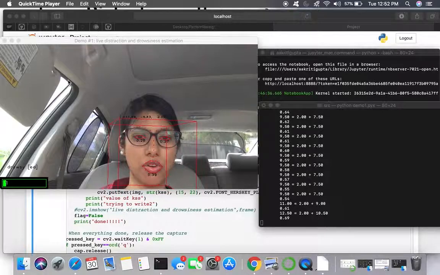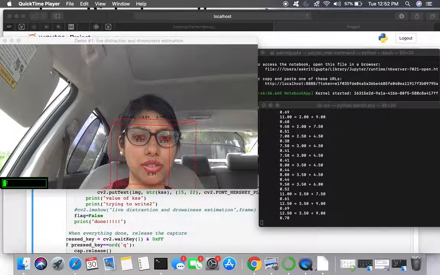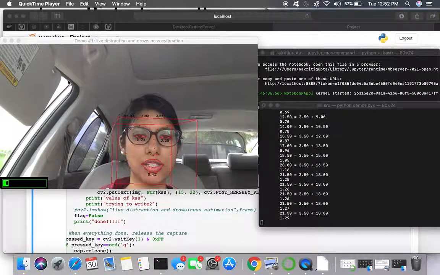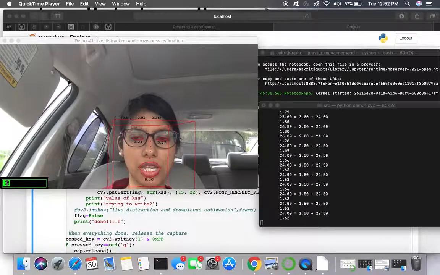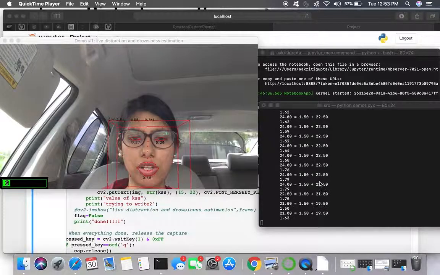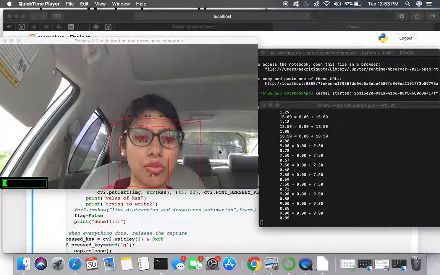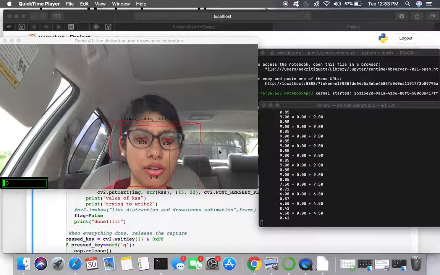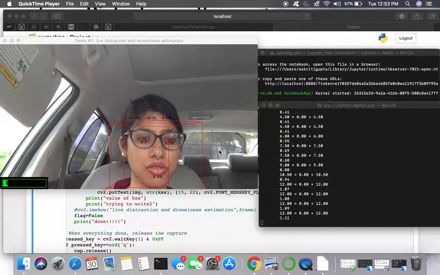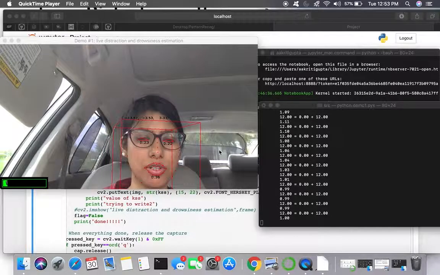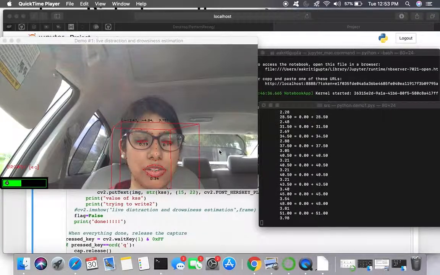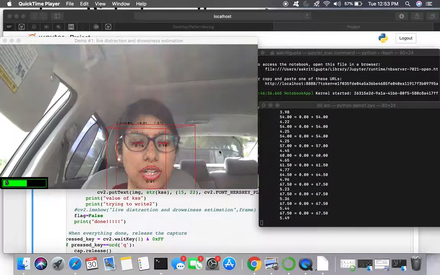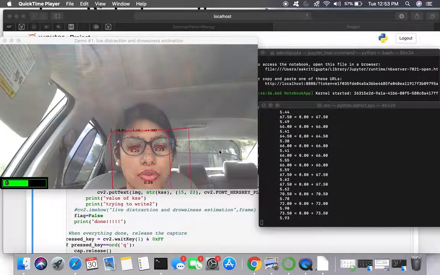This is the demo of my project. As you can see, it creates a rectangle box around the face, and the eyes and the mouth have also been marked. On the terminal, the calculations for KSS go on, and anything which is greater than 5 is considered a state of drowsiness. So whenever I close the eyes, the drowsiness level increases with time, and whenever it is greater than 5, an alarm rings.